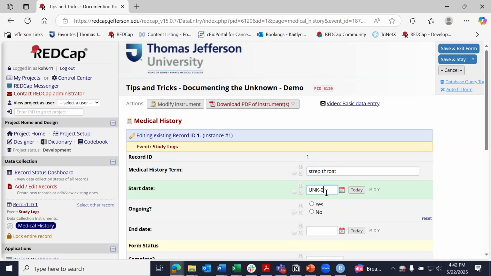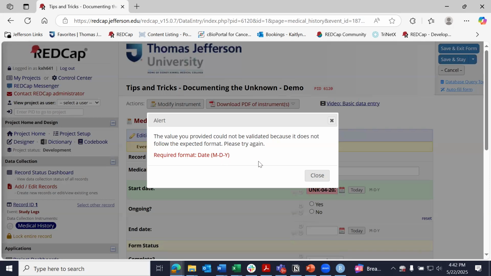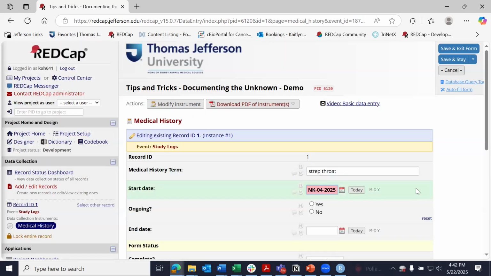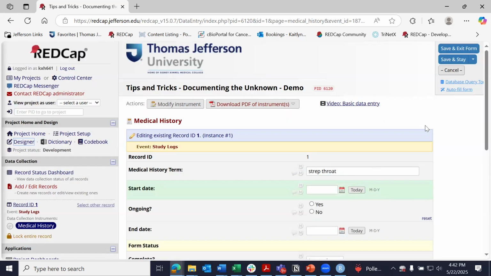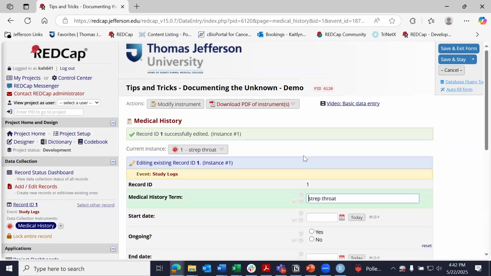REDCap does not allow partial dates in these validated date fields. So what I have to do in order to capture partial dates is break things down a little bit. This is worth doing because honestly, anytime you're looking at the medical history, unless you're exporting it directly from an EHR like Epic or Cerner, you are going to have partial dates in your medical history.